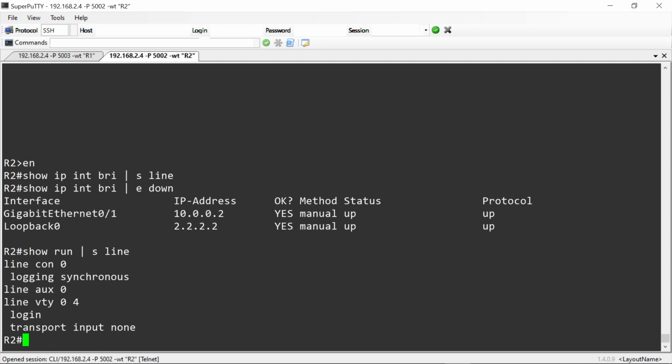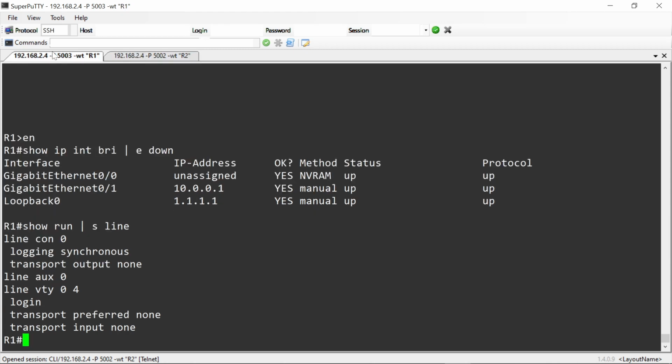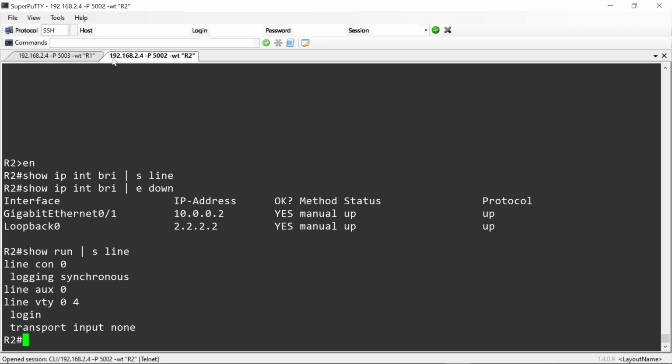All right, so transport input none is the default, and this is, I believe, a GNS3 image. It's IOS 15.7. Okay, so this one has transport input none. Yep.